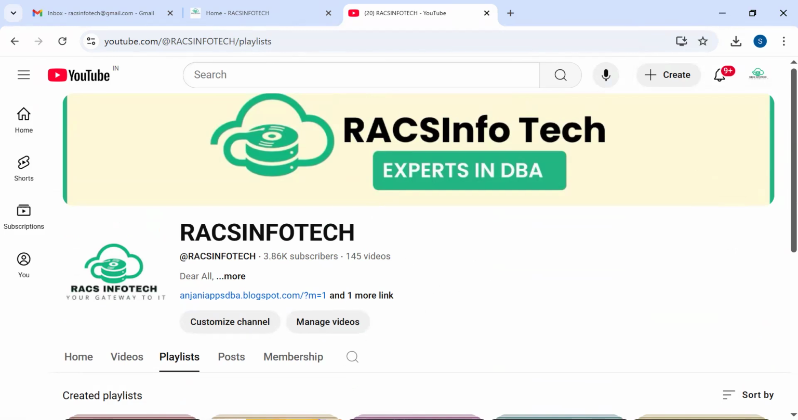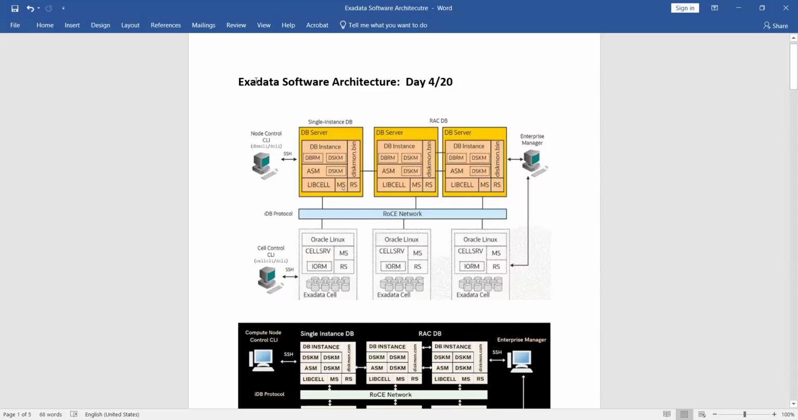Okay, let's get started with today's topic. Day 4: Exadata software architecture. By seeing this image, you will get a lot of information about what you are going to learn. As part of this, we can divide it into 3 parts.